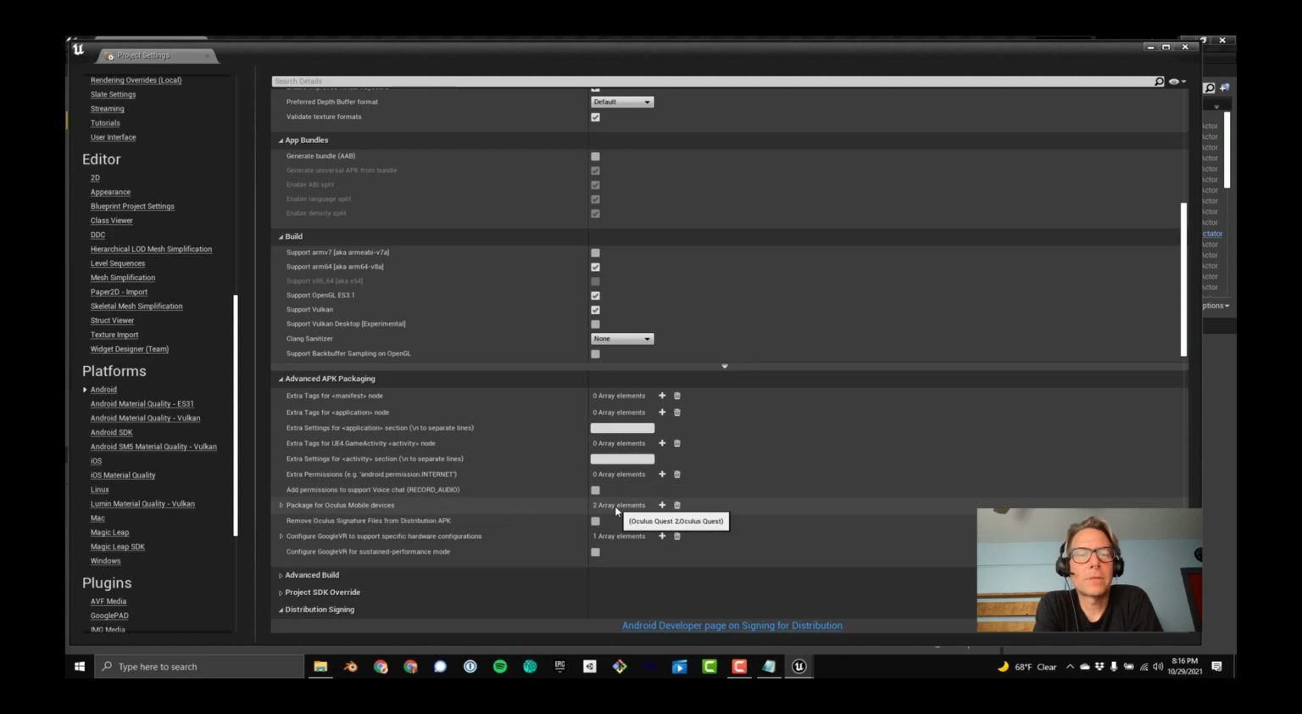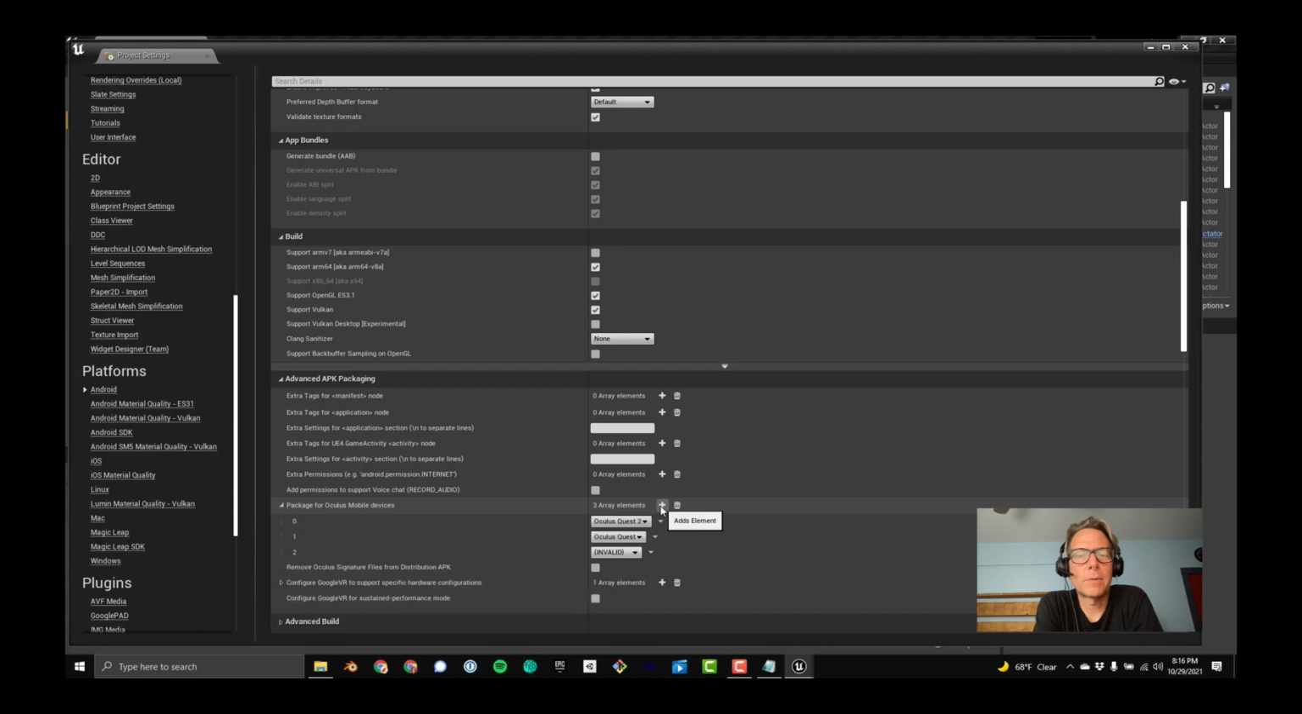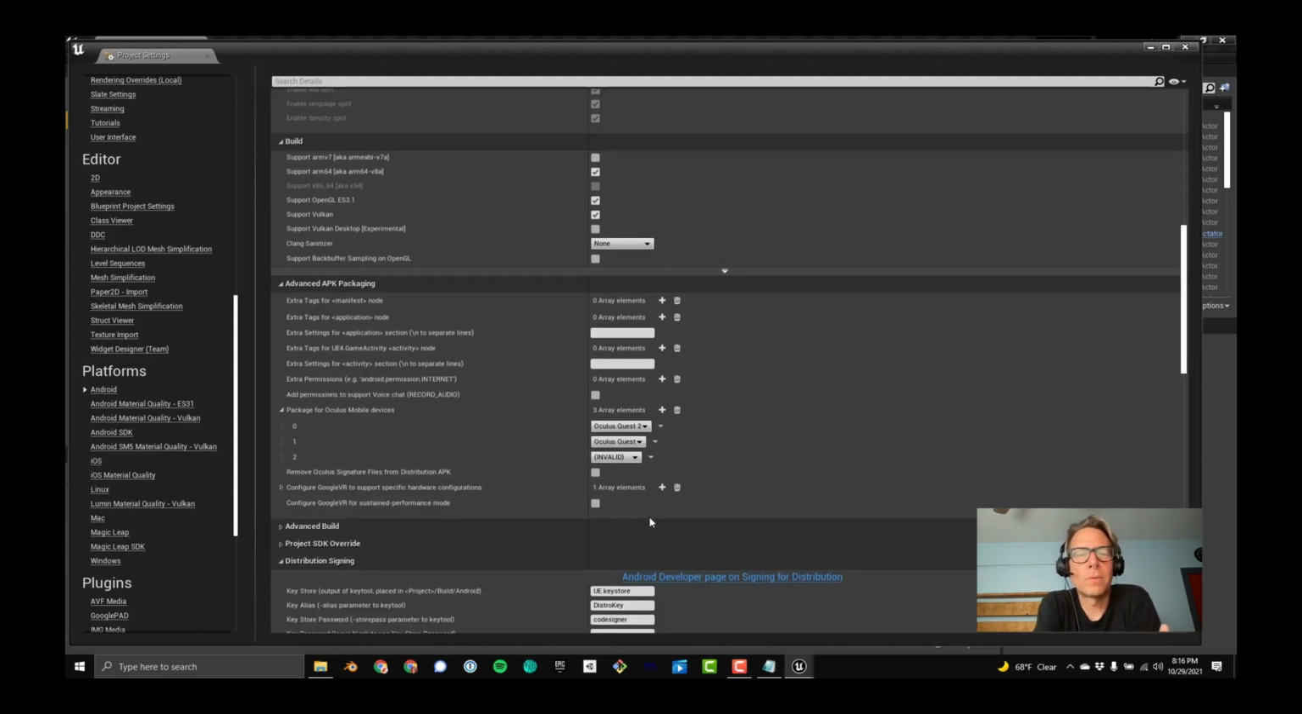Okay, package for Oculus mobile devices. See these two array elements? Click that plus sign and make sure Oculus Quest 2 shows up first. That's fine. You can ignore Oculus Quest and invalid down there. What we really care about is that Oculus Quest 2 is in there as an array element.